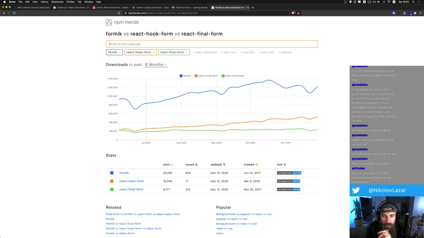Okay, so Final Form is actually second by age. But Formik has the most stars on GitHub. It's the popular cat in this trio. And then there's hook form, which I've known and began to like.